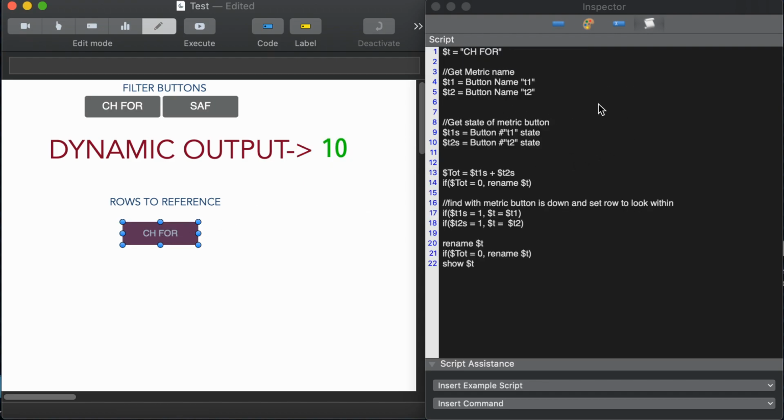Row TF then comes in here, and it's going to look to these toggle buttons, which are up here. We're going to find the names for those two toggle buttons, and then we're going to find the state of those toggle buttons, whether one of those is pushed. If none of those is pushed, we're just going to have it renamed to the standard chance 4. That could be whatever you want it to be.